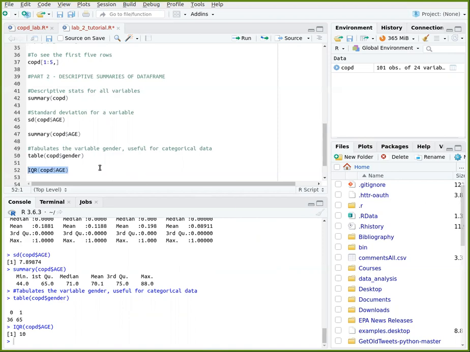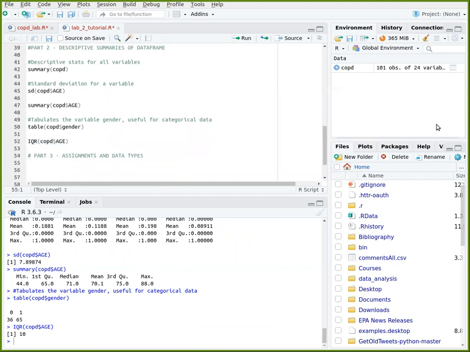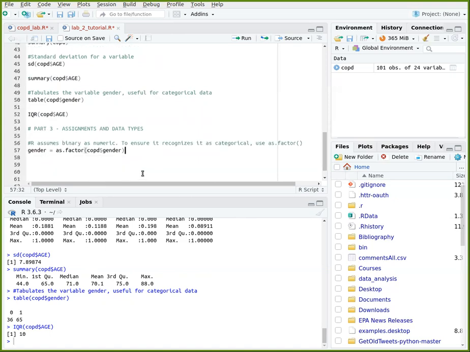And let's continue here on also a kind of part 3. Let's call this part 3, assignments and data types, and I'll continue on the same video here. So note that R assumes that binary data is usually numeric. So when we have that gender data over there, that's assumed as numeric because all the values are zeros and ones. So often if we're going to work with some tests of categorical data, we want to tell the program that this is categorical data. And what we do is use this function as.factor.